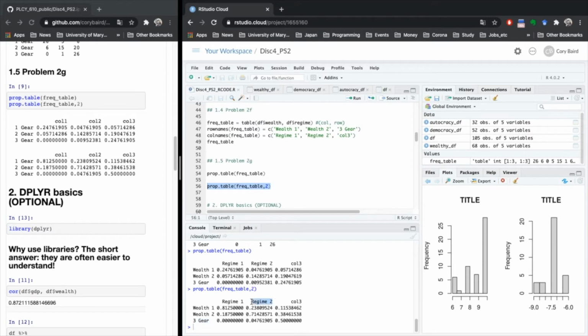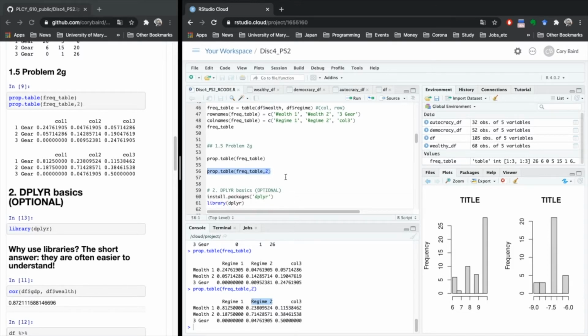And so just going along, just to make it even more clear, this column here is the regime 2 column, and if you are in regime 2, if you have a regime that is of the second nature, then you have a 23% chance for wealth 1, 71% for wealth 2, and so on and so forth. And so that's how to interpret that table. So that's more or less the commands that you need for problem set 2.